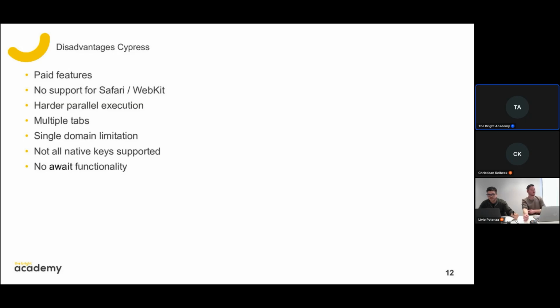Okay, then one last but not least issue I have with Cypress: there's no await functionality. No, that is true. Cypress does not support await by default, but it has a retry mechanism. So if there's an element that fails or something that it can't find, it will automatically retry and check if it can try another time, and if not, then it will fail.